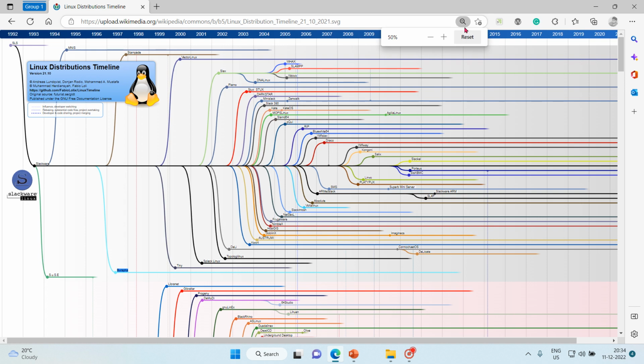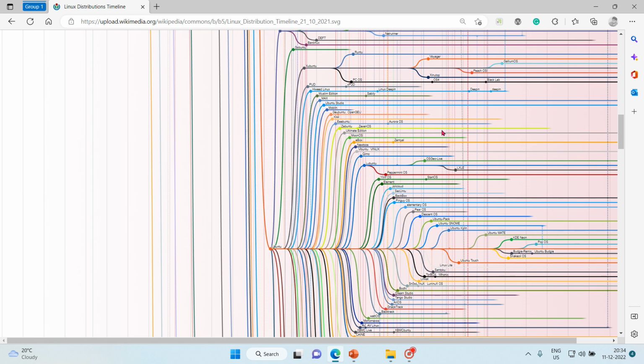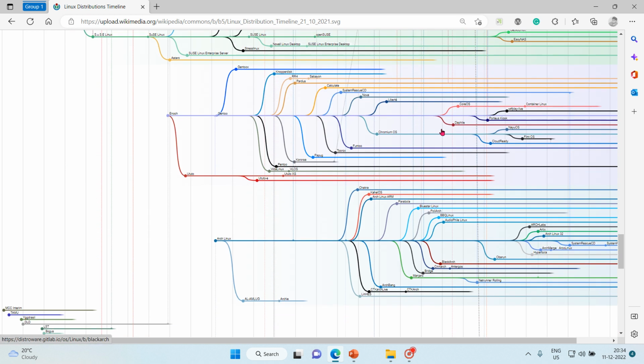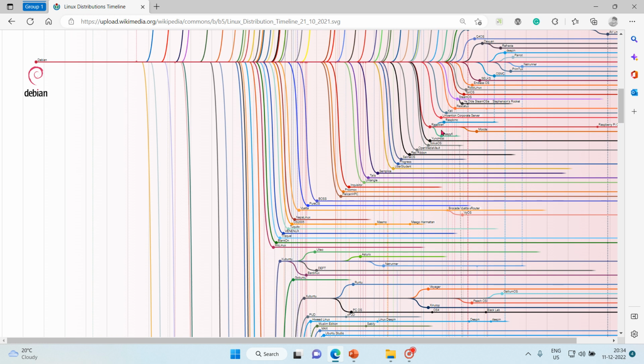Let me put it in a proper way. See, from 1992 till 2022, you can clearly see Slackware. These are all the distributions, and you can find all the distributions in one place. Just go through it. So no matter what your specialty, you'll probably find a Linux distribution for you.